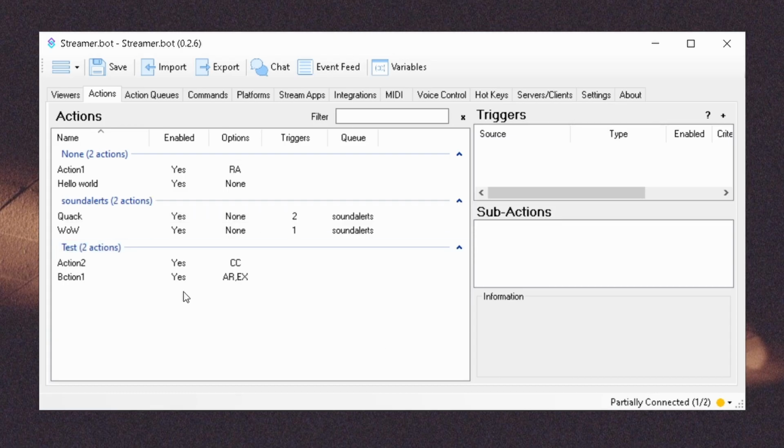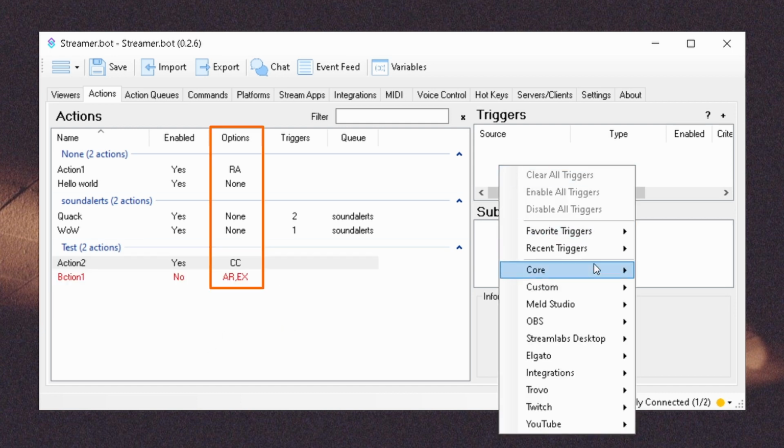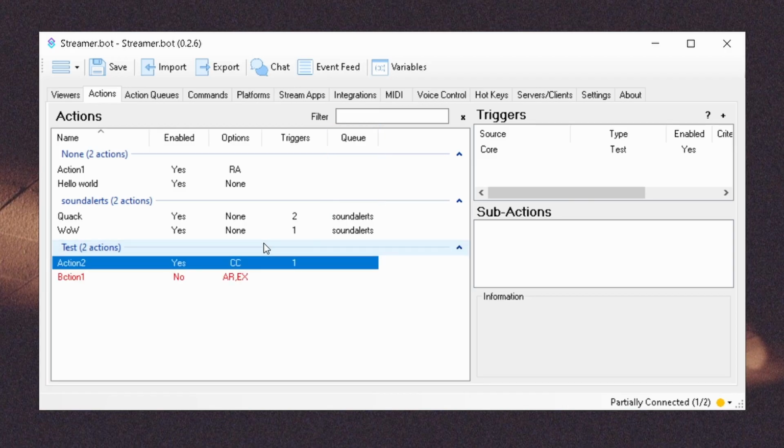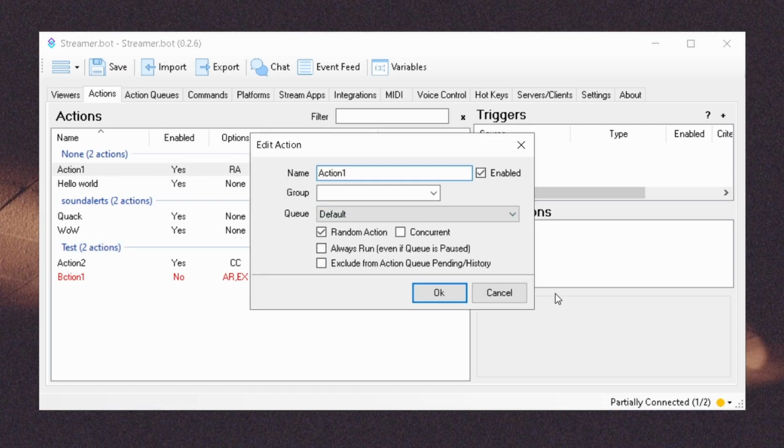In the table you can see the name of the action, whether the action is enabled or not. If it's disabled, the text in the row will turn red. Which behavioral options are enabled? How many triggers are connected to the action? The queue where this action runs. If you double-click on a group's header, it will expand or collapse the group. If you double-click on an action, it will open the Edit dialog.